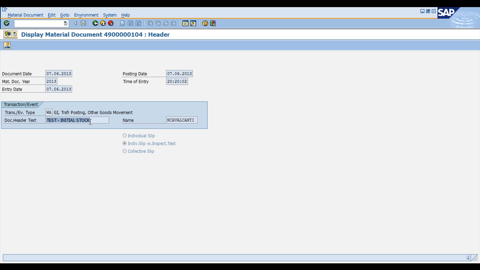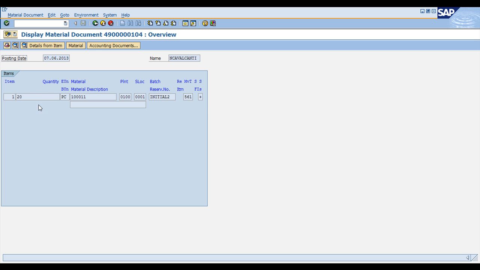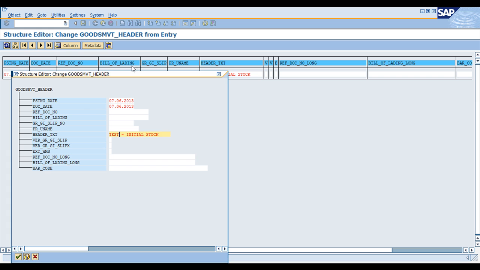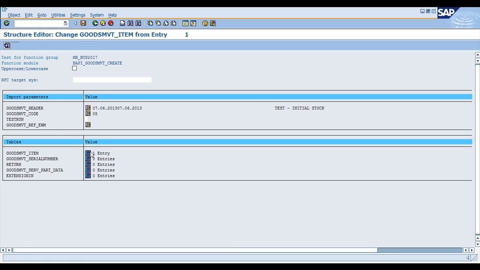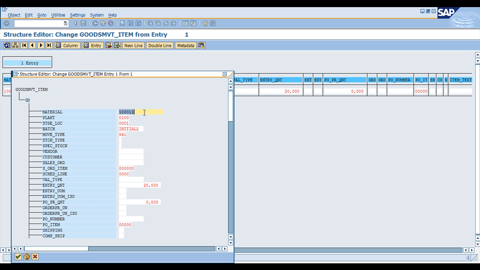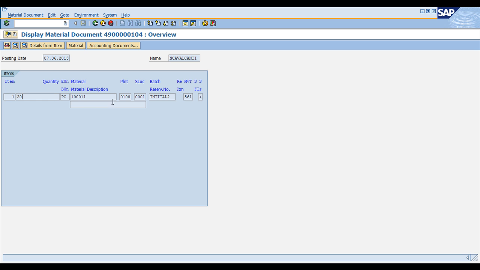The testing literal text, the date. Also, here the item. Let's just see the item level. All the information I have provided here, you are going to find here: the movement type, the batch, the storage location, the plant, the material, and the quantity. Okay, guys, that's all.